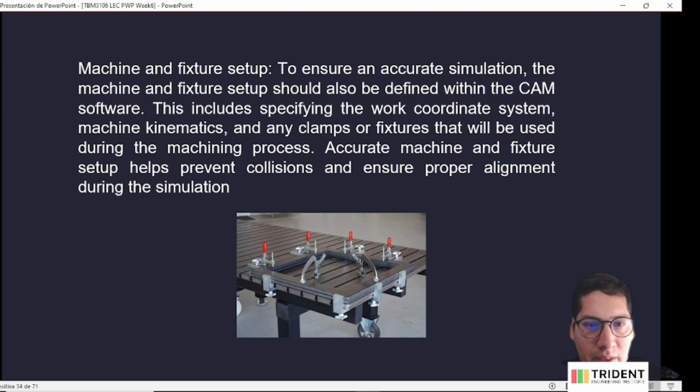The machine and fixture setup should also be defined within the CAM software. This includes specifying the work coordinate system, the machine kinematics, and any clamp or fixture that will be used during the machining process. Accurate machine and fixture setups will help prevent collisions and ensure proper alignment during the simulation.